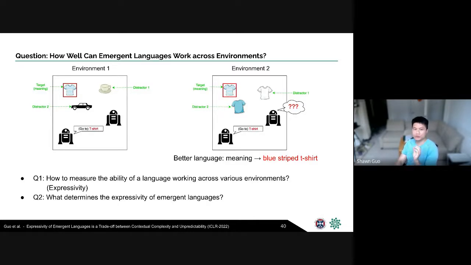First, how to measure the ability of a language working across various environments. And we refer to such ability as expressivity of emergent languages. And further, what determines the expressivity of emergent languages? We hope that the answer to this question could also help us to design environments that can facilitate more universally useful emergent languages.